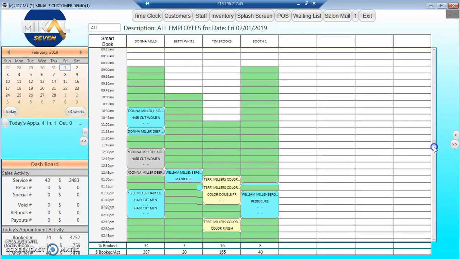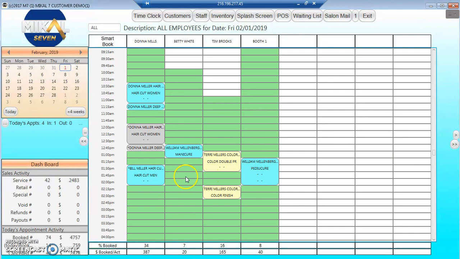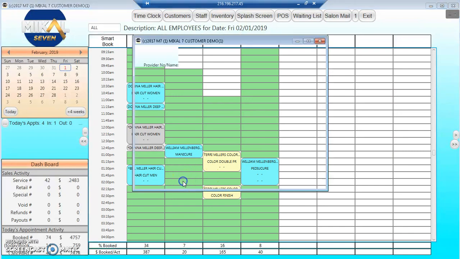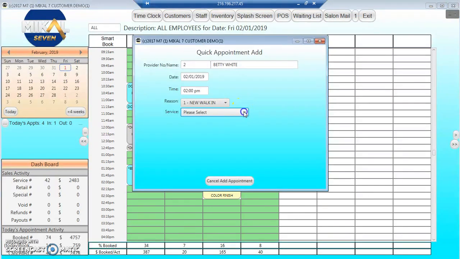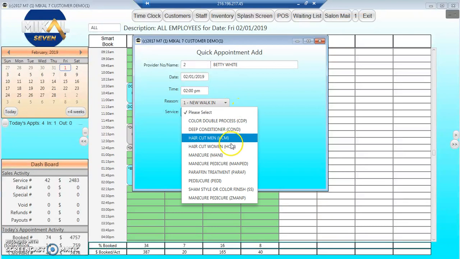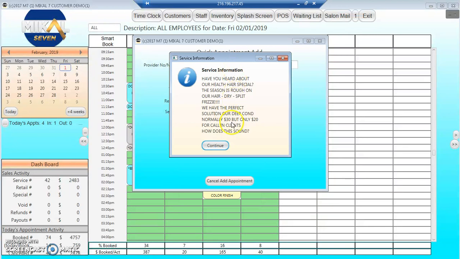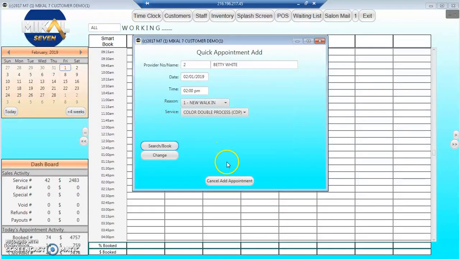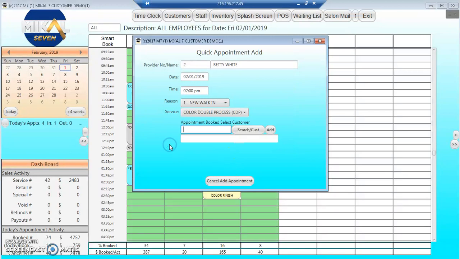let's go down a little ways and get a little bit more room in here. If I'm going to book a color service right here, and I want this to be a, let's see, color double process. That's a good one. Here's our upsell. We read that off. Continue. Search and book it.